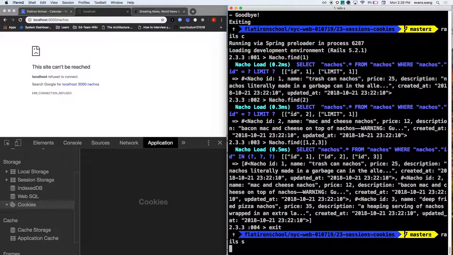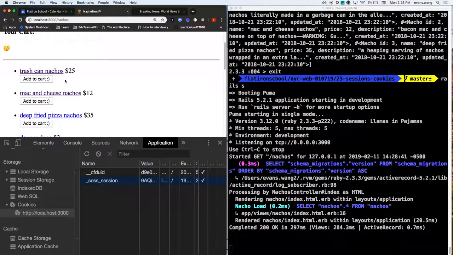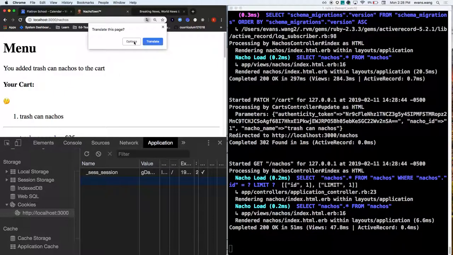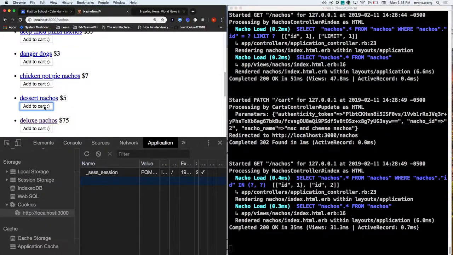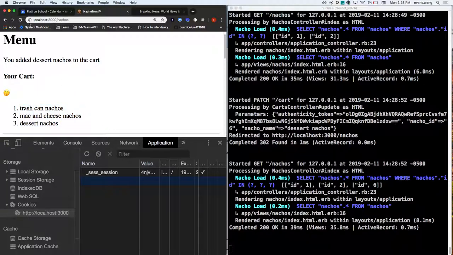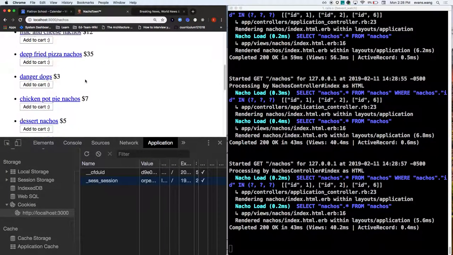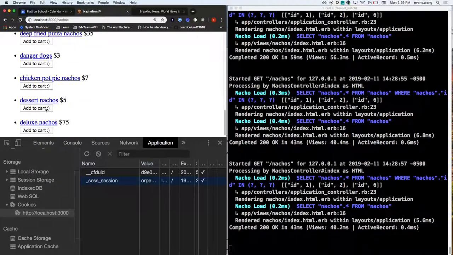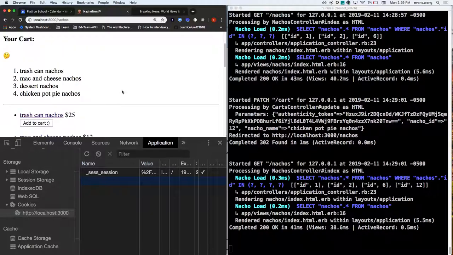Great. Nope. That was weird. I added trash can nachos. And I added mac and cheese nachos. Dessert nachos. And on refresh, it's still there. Chicken pot pie nachos, kind of gross, but sweet.